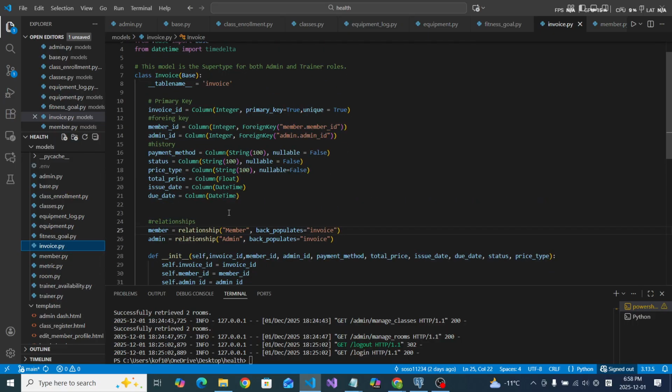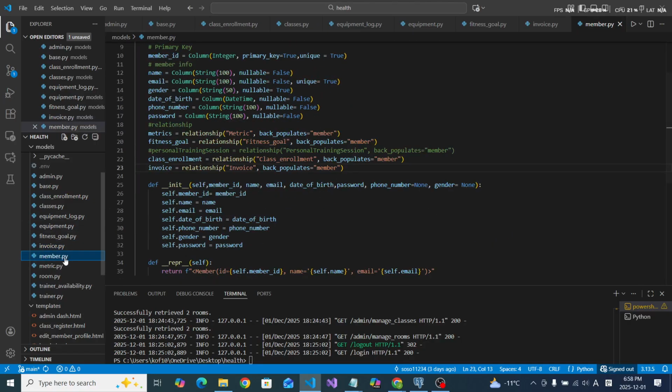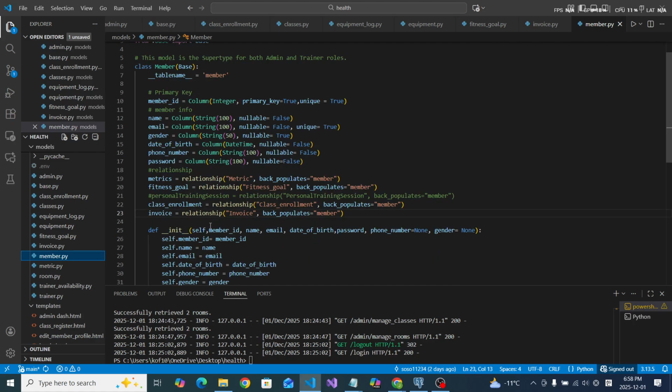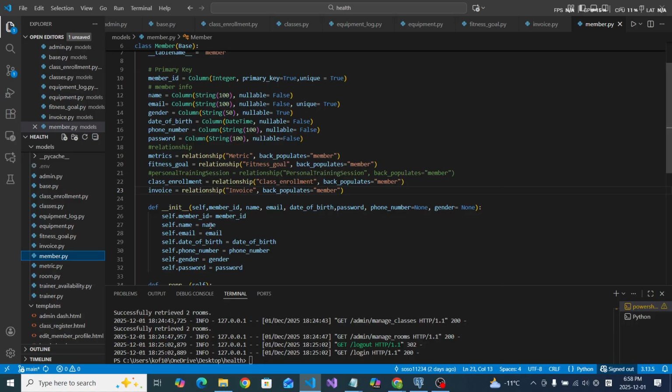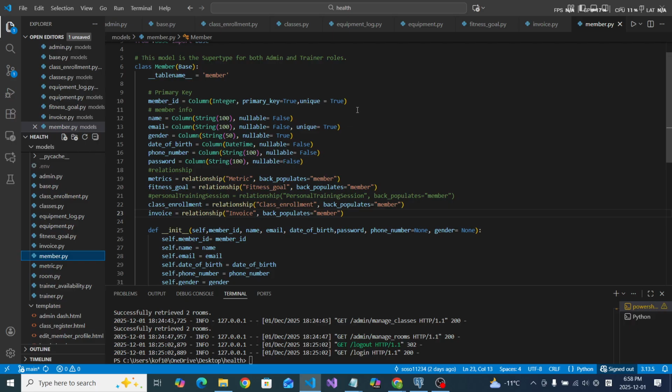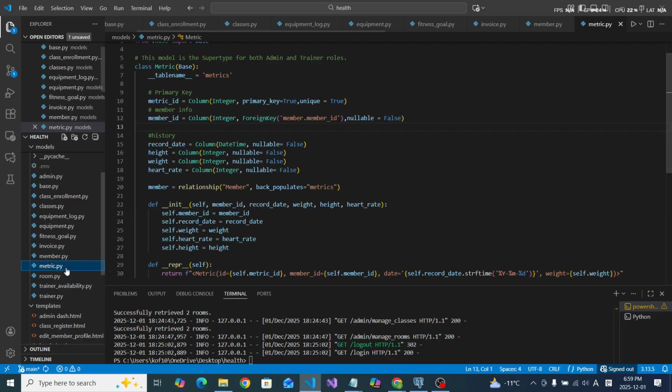It is the invoice entity. It has invoice ID, member ID, admin ID, payment method, and invoice information. It is the member entity. Member ID is the primary key, and then the member information and relationships with score, class enrollment, and invoice.